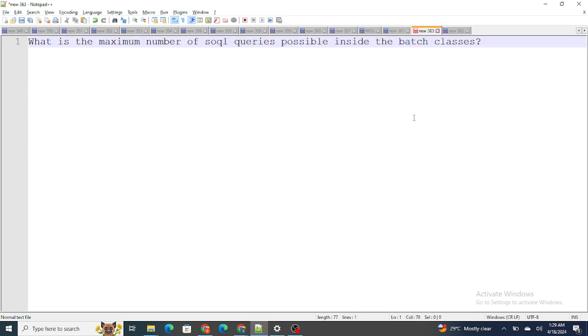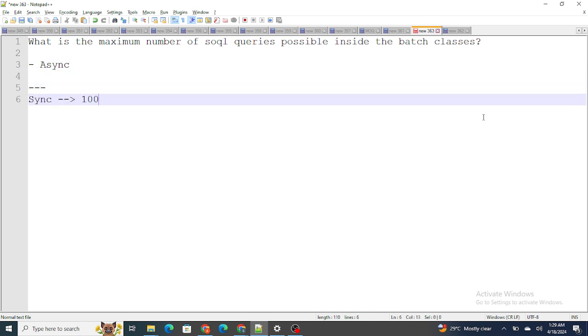Let's move on to the next question. What is the maximum number of SOQL queries allowed inside the batch classes? First of all, notice that a batch class is asynchronous Apex. In synchronous Apex the limit is usually 100, so within one transaction you can perform up to 100 SOQL queries.